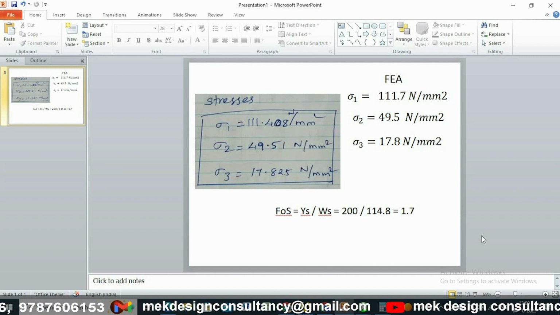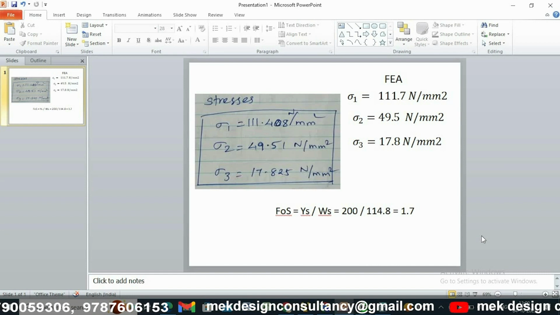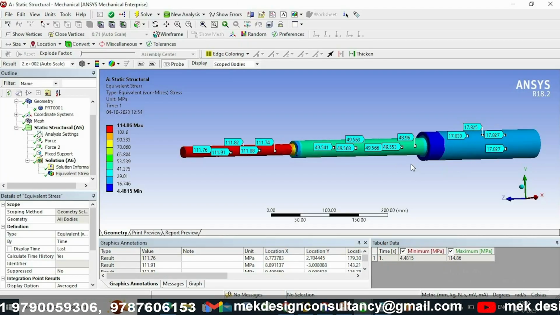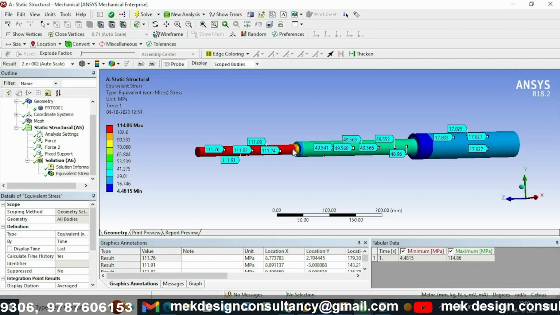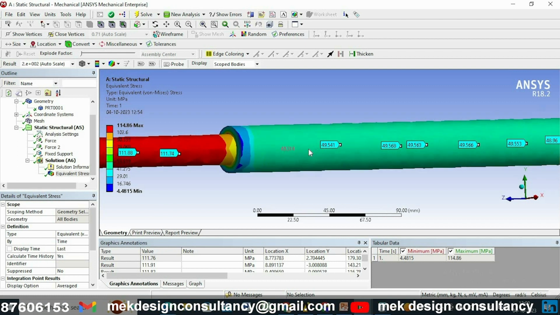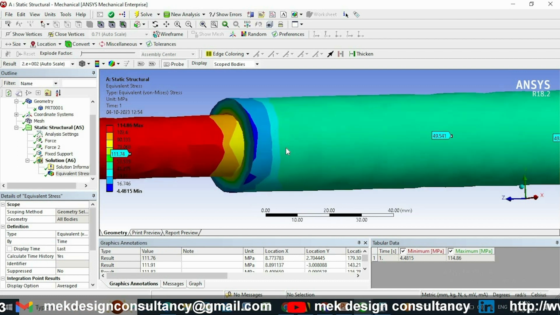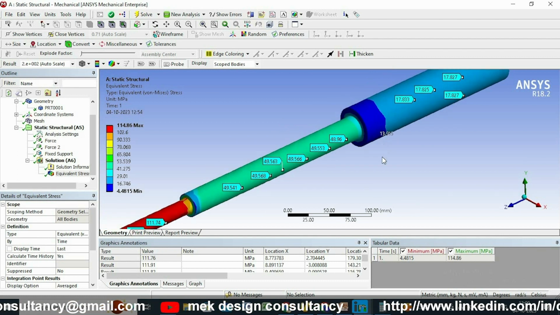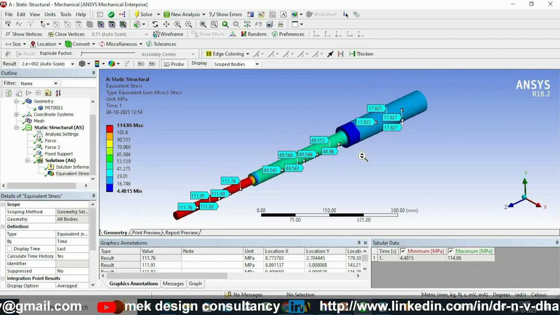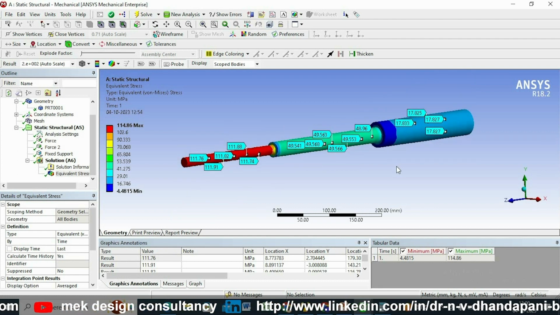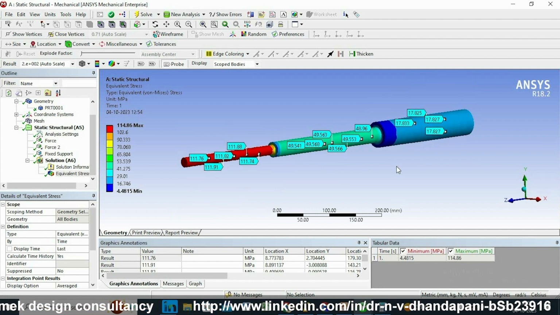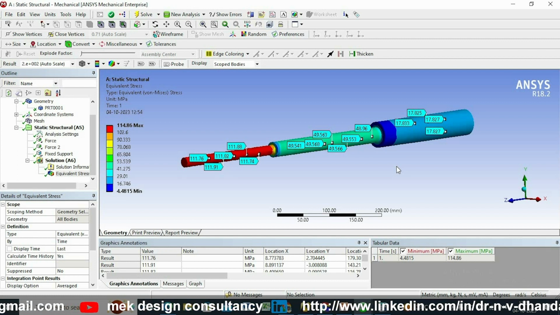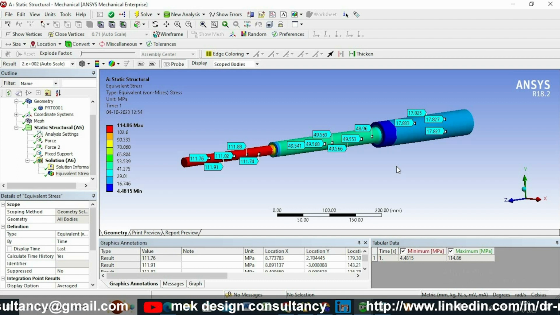In case the factor of safety is less, what will happen? We need to modify the structure. What changes to make depends upon the contour plot we have arrived at here, and this portion also, so depends upon the shape and size of the structure. Further we have to do analysis, and finally you will get a factor of safety greater than 1. Only then do you get a safe design of that particular structure. Thank you.